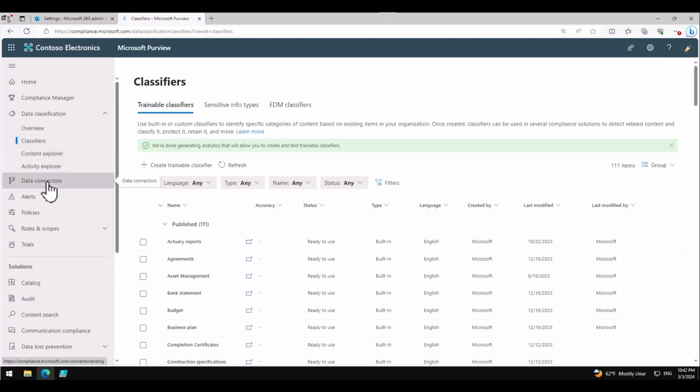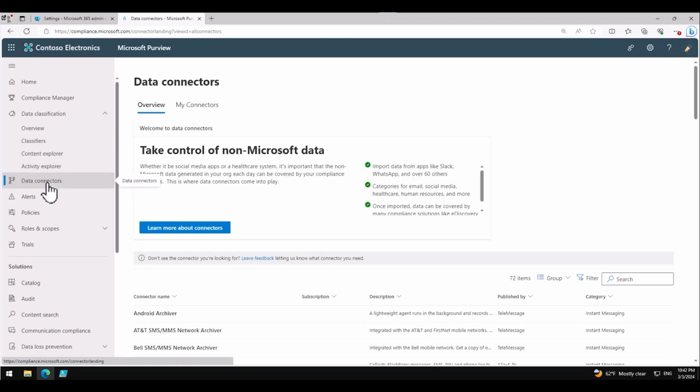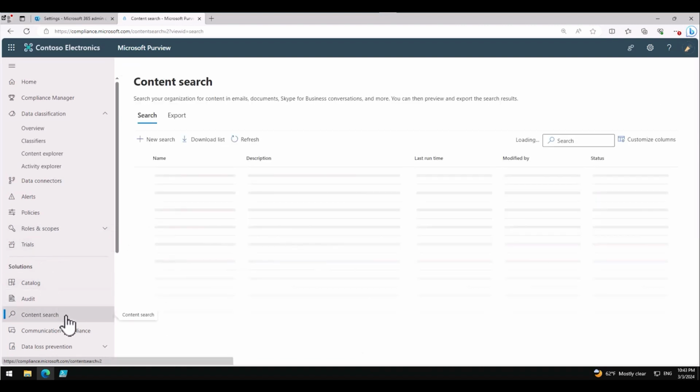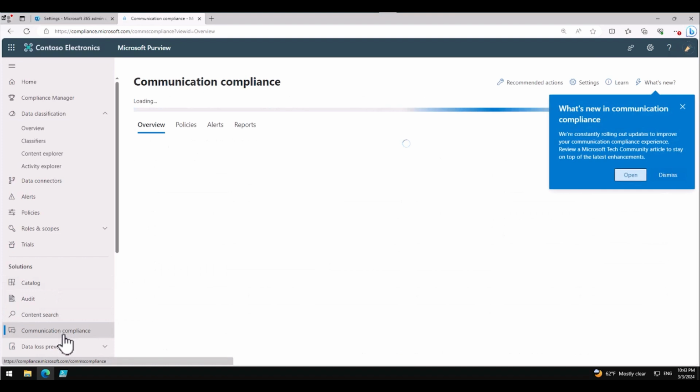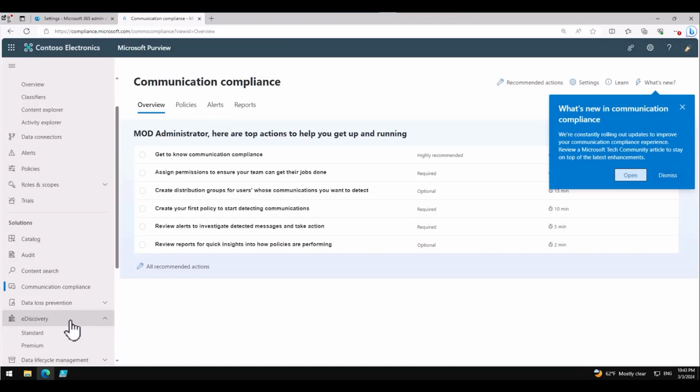You'll see that I've also got data connections. This is where you're going to be able to take control of non-Microsoft data, so data outside of your Microsoft 365 environment. Scrolling down, we're also going to be able to manage some of the other features like auditing, content search, communications compliance, data loss prevention, e-discovery, all topics that were covered in the lesson. Managed through the governance portal through the Microsoft 365 admin console would allow you to do the data protection portion of your governance. Let's go back to the lesson.